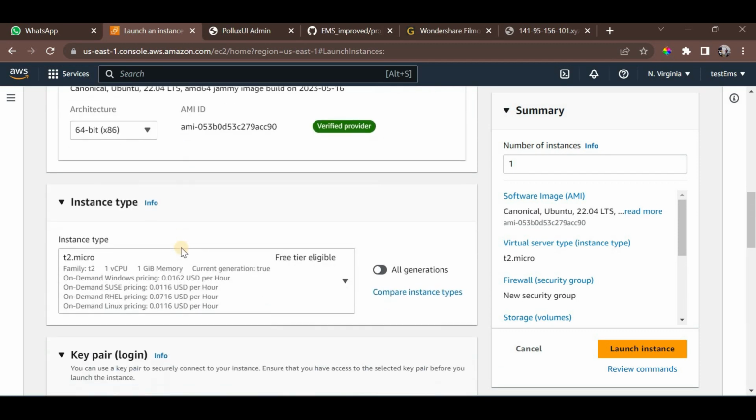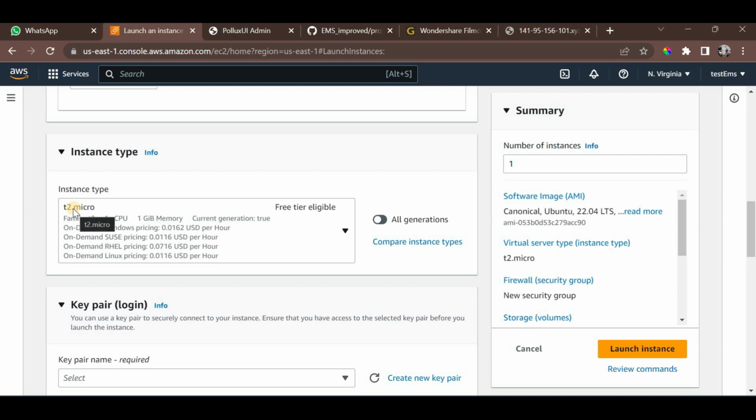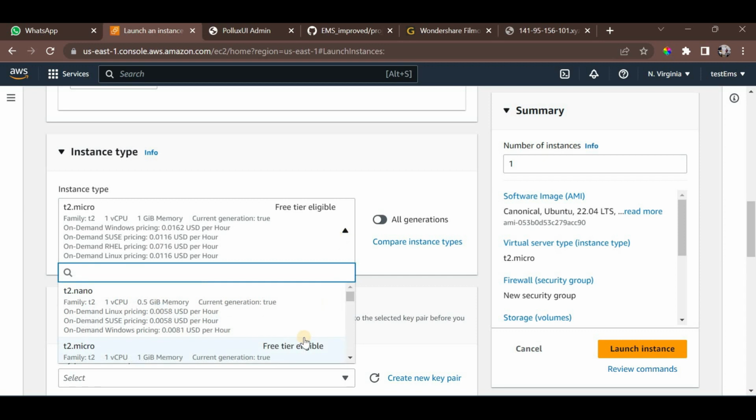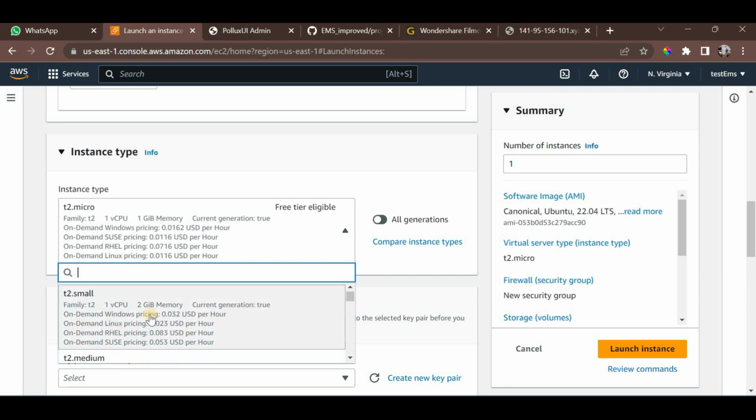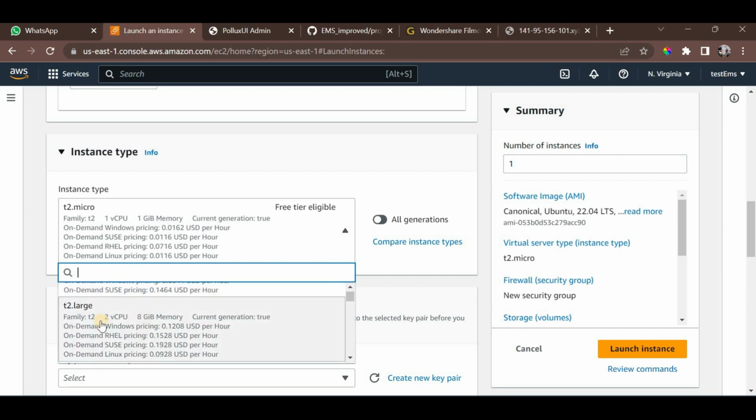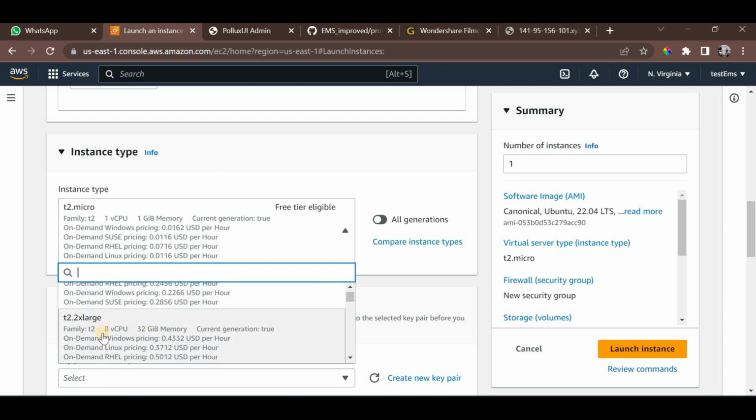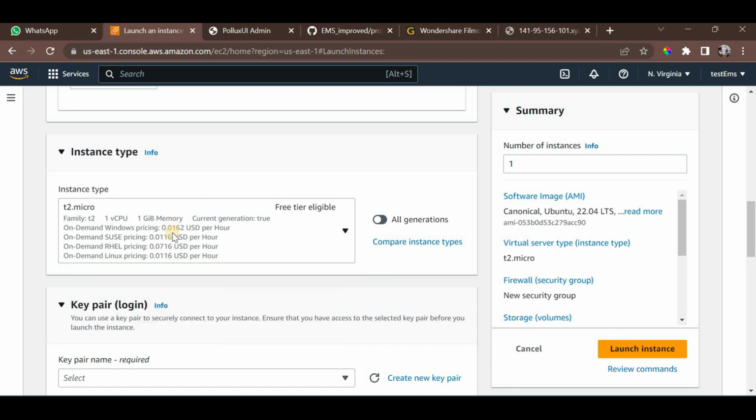And then we're going to go down, and you can see by default my t2.micro tier is selected because I'm using a free account for this video. But in case you have a paid account and you need more memory or more CPUs, you can choose the one which you like. For example, it has 32 gigs of memory and 8 virtual CPUs, so you can choose anything you like.